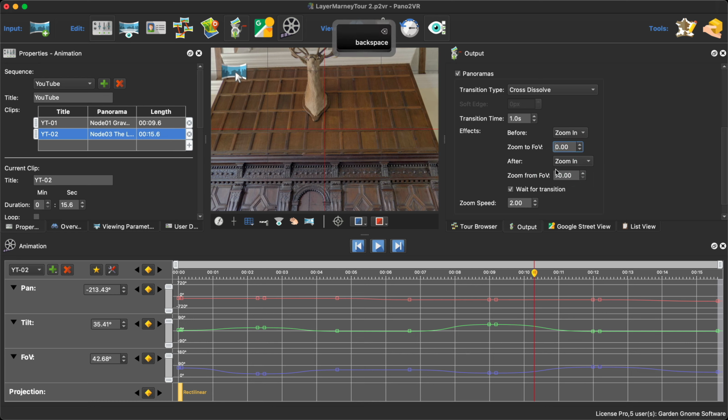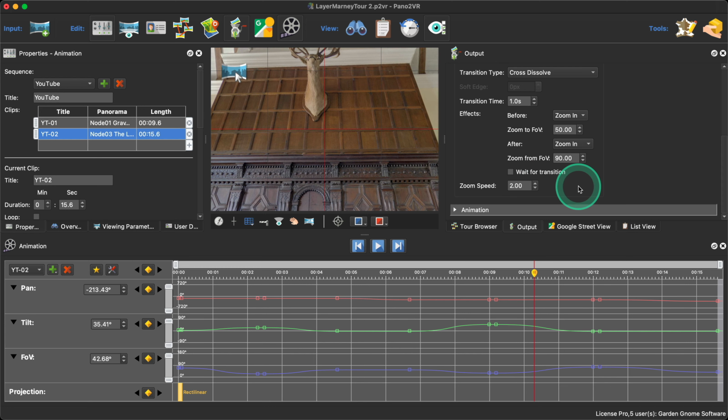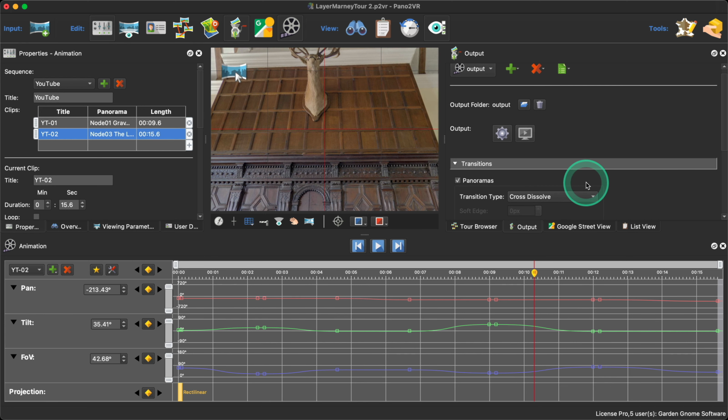So we start at 7 degrees. I'm going to zoom in to 50. I'm going to be zooming out from 90 into 70. So that gives me my zoom in and then zoom in after. I'm not going to wait for the transition. There's the speed. So that's basically setting up that output, and I can click go.